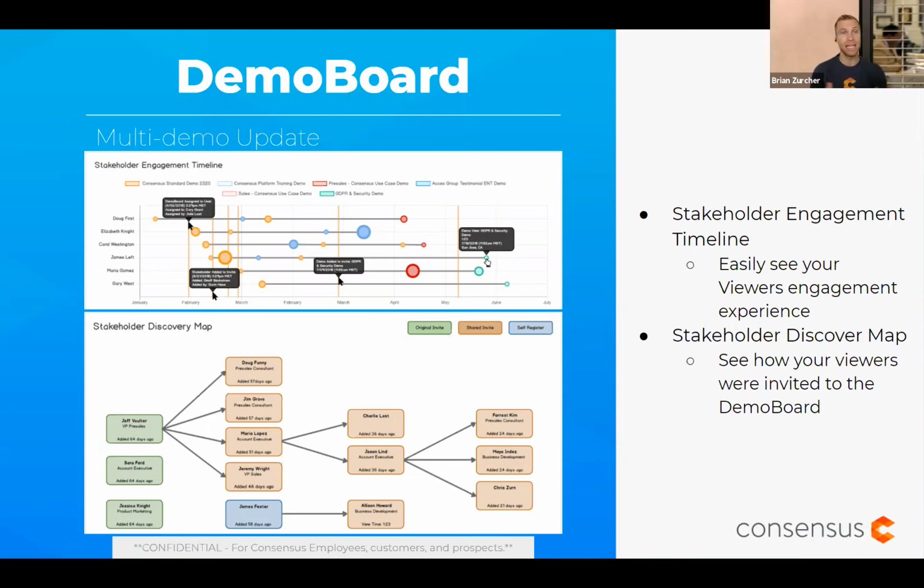So in this graph, you can see each dot representing a different demo, and each dot has different sizes, which represents the percentage of the demo that they actually complete. So not only can you quickly and easily see when they watched what demo, but you can actually see how much they actually completed.